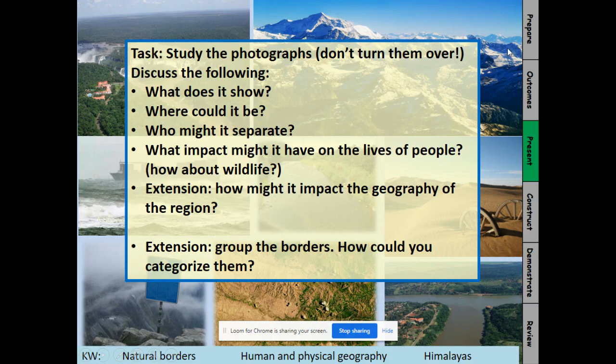So with the photos, there'll be photographs coming up very shortly. Just think about where they are. What does it show? Where could it be? Who might it separate? What impact might it have on lives of people? Also think about wildlife. Think about how it might impact the geography of the region. Try and think about how you might put these borders into groups as well. So what you might want to do is just number the photos and put on where you think they are and who they might separate, and answer these questions on here.